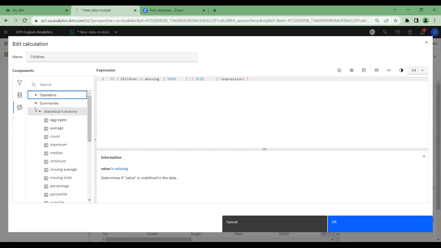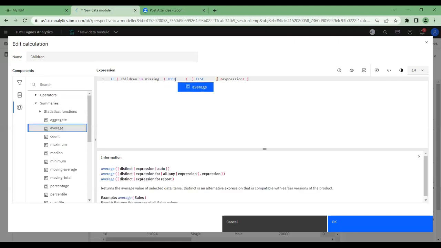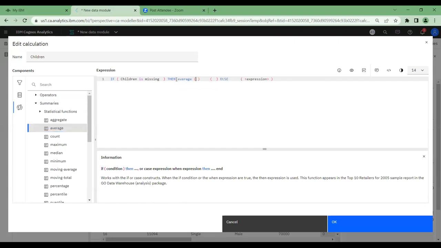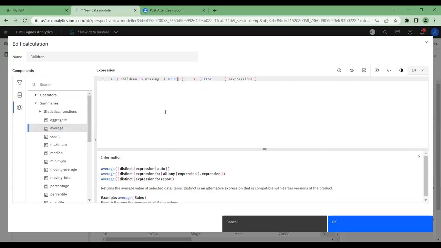I'll go to the summaries. Our idea here is whenever the children count is missing for a respondent, we'll try to take the average of the available children count for each respondent or the entire data set as a whole. Then we'll replace the average value in place of the missing value. So choose the correct function. There are a plethora of functions in Cognos for you to choose. Average of.